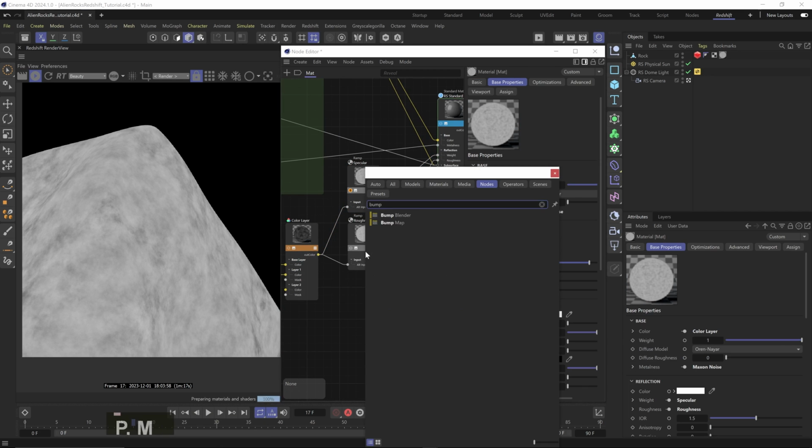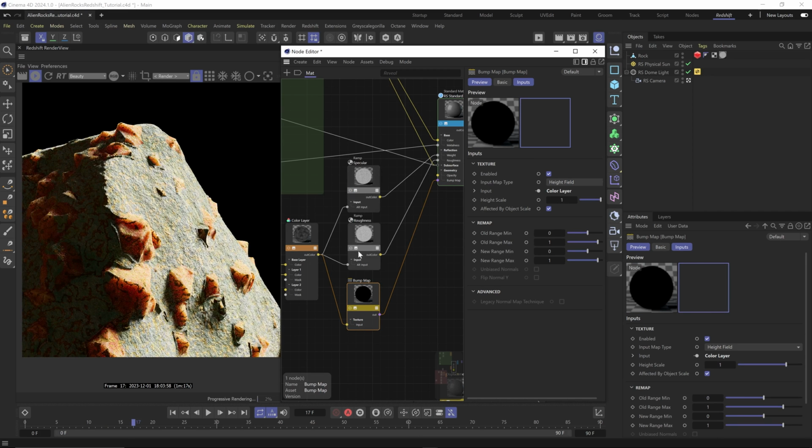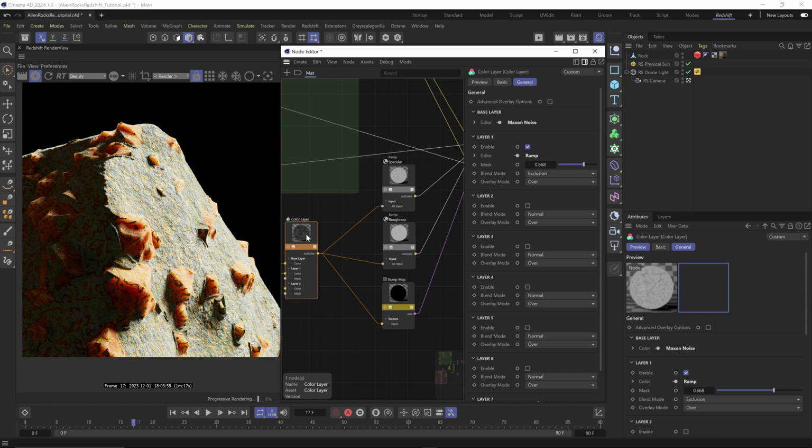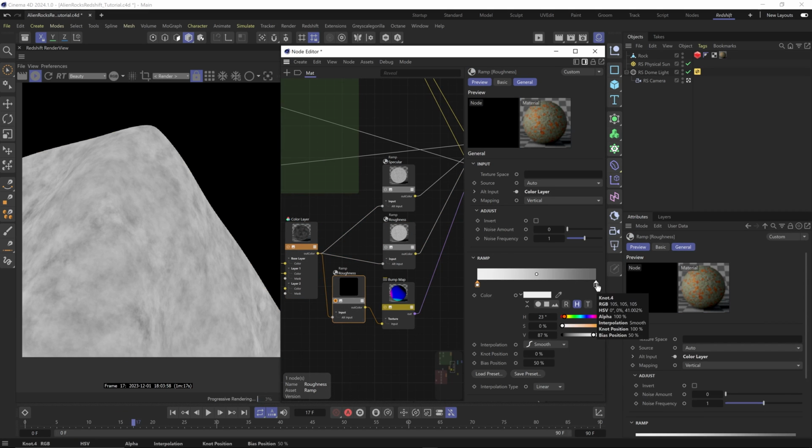And let's add a bump node and plug this whole thing into it and into the bump channel. Okay, the bump is a bit too uniform. Let's add a ramp node here and choke the notches just to get more of a chunky look.